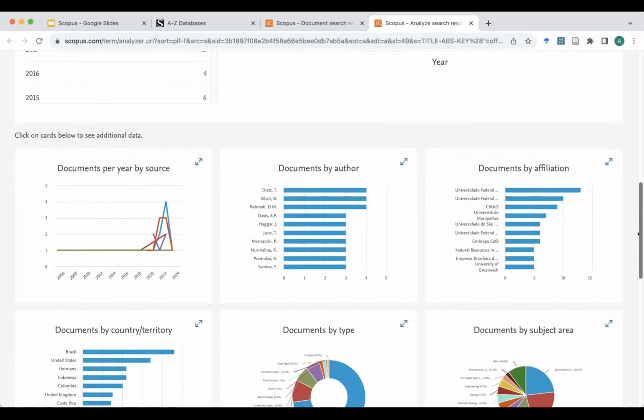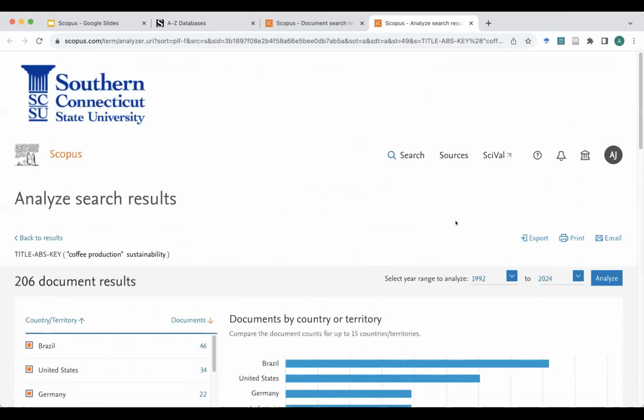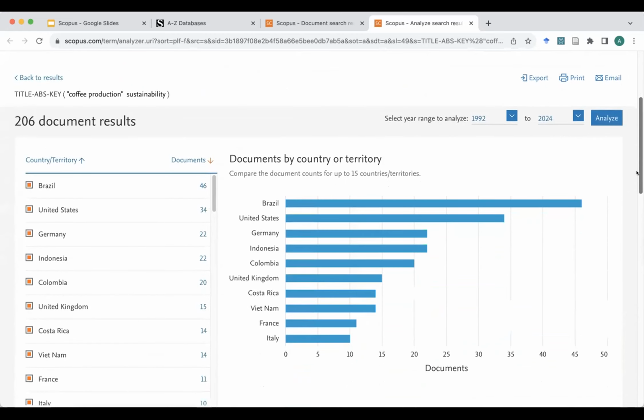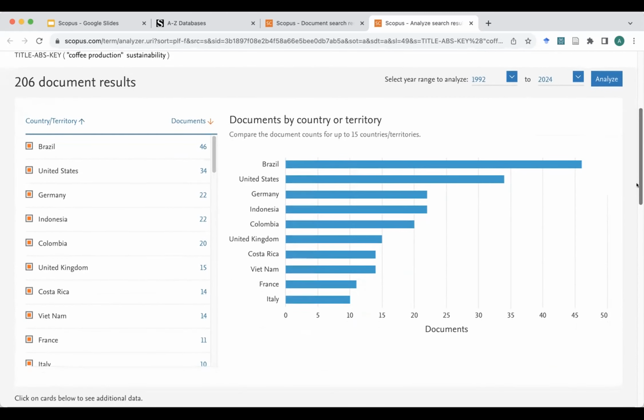So I'm going to take a look at documents by country. Keep in mind, I searched coffee production and sustainability, so I'm not too surprised that Brazil is showing quite a few documents. US, Germany, obviously Indonesia, Colombia, Costa Rica, Vietnam. None of us are surprised by those, where a lot of coffee production is happening.